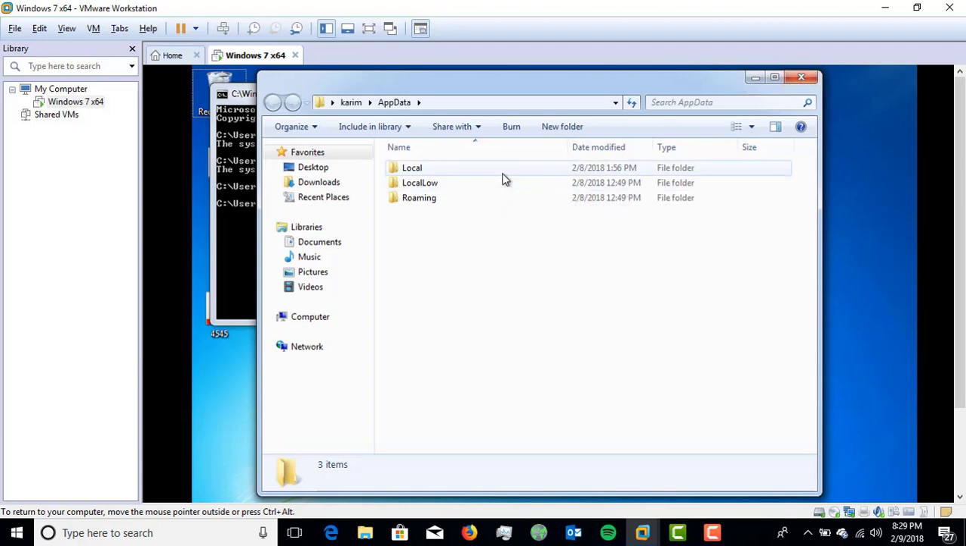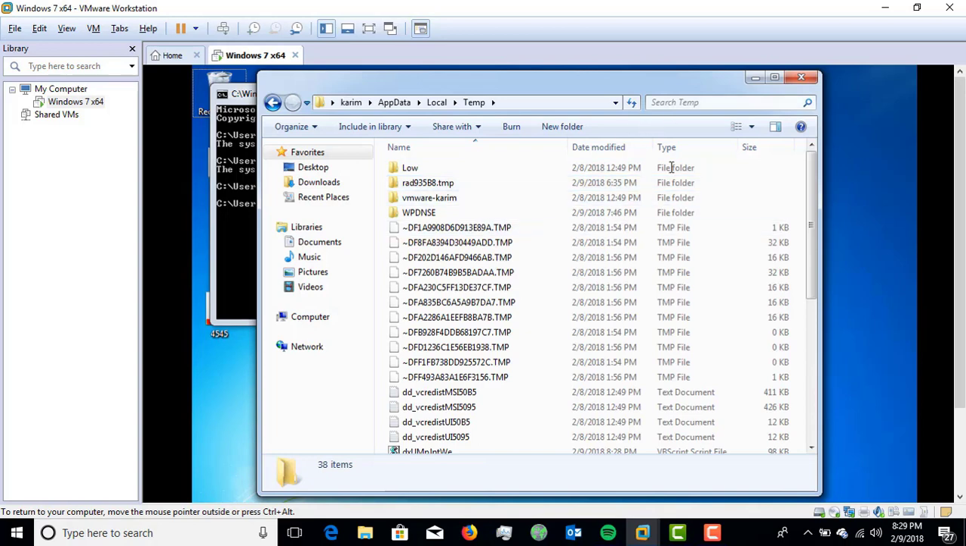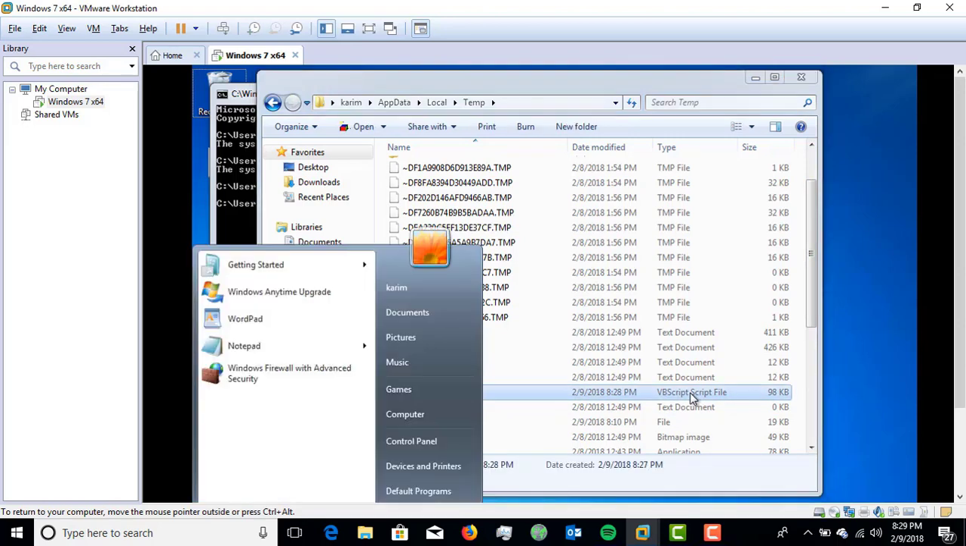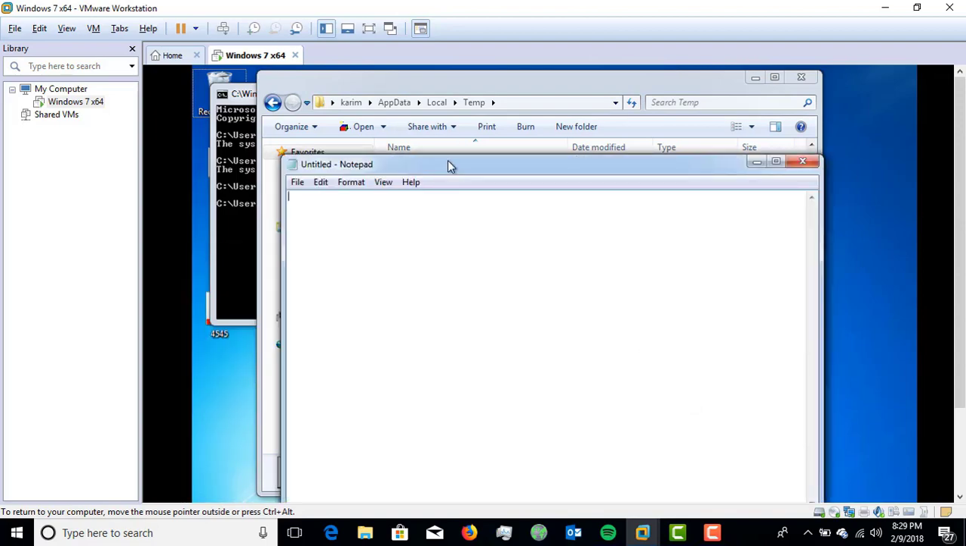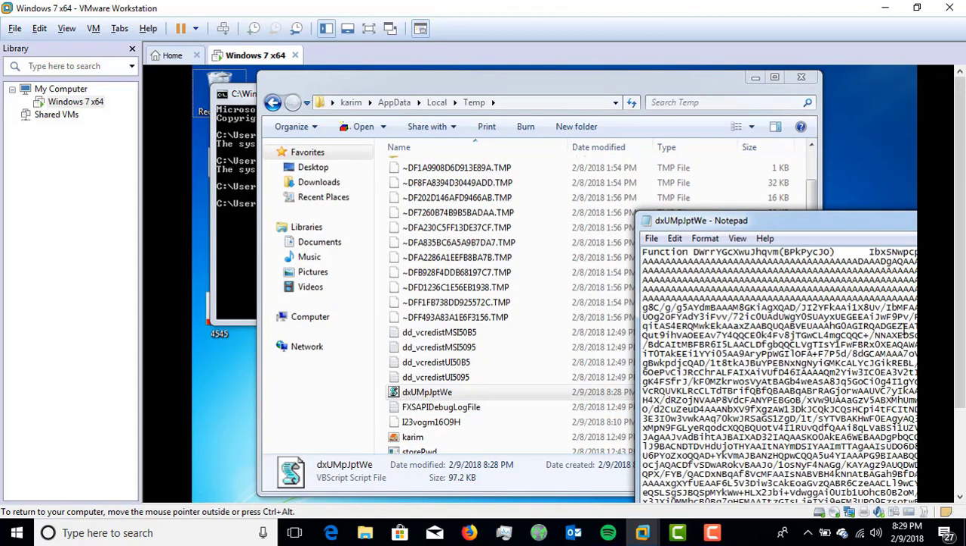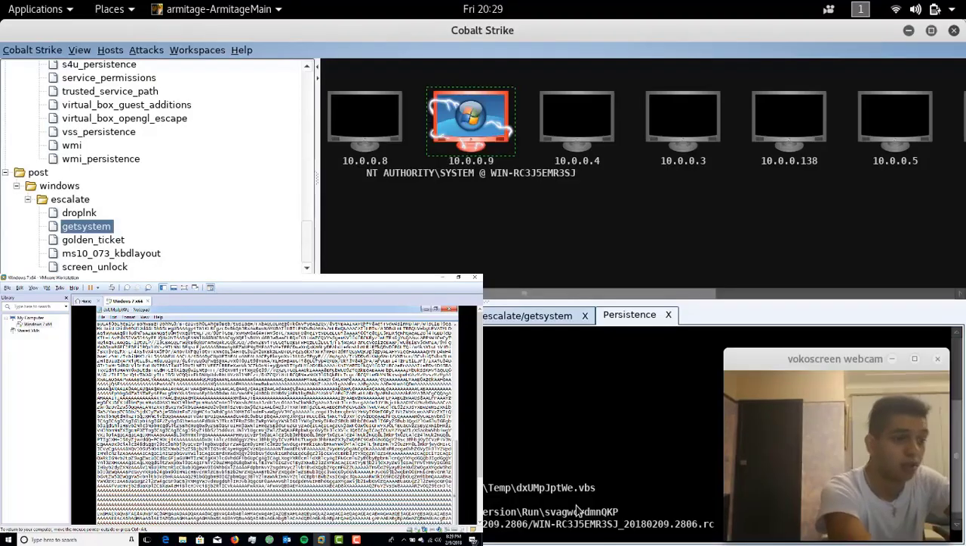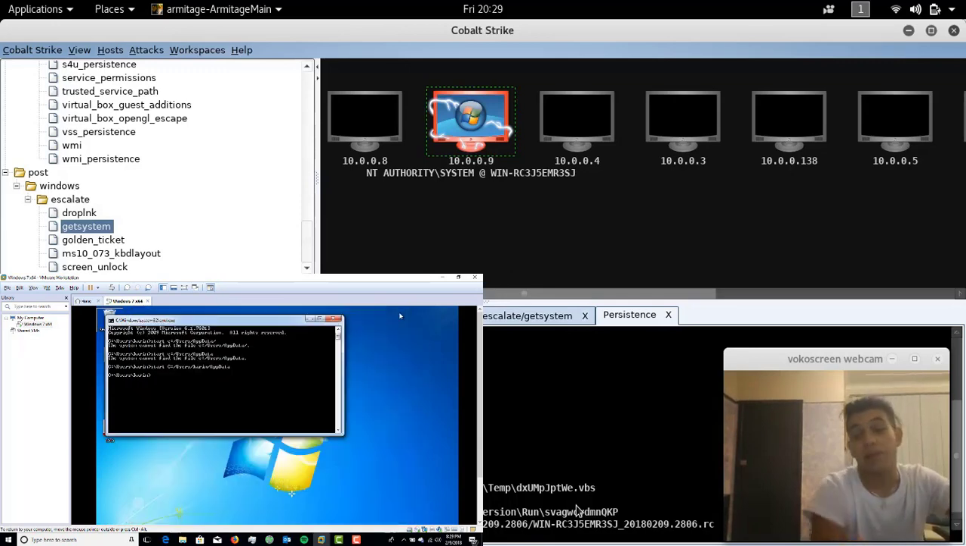Then we go to local temp, and there it is, dx blah blah blah, and it's a Visual Basic script. If we open this in notepad, I haven't actually tried this before, but it should be encoded in base 64. Okay, cool. So now we have persistence.